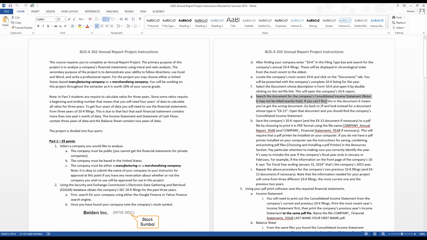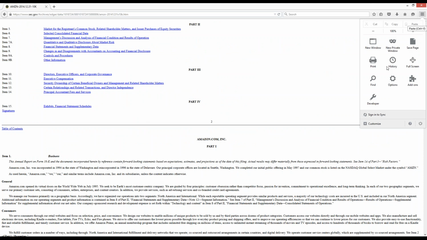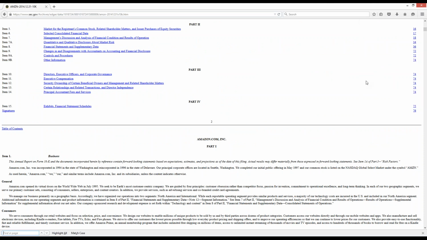Search the document for the company's consolidated income statement. So we're going to look. The easiest way is to use your browser. So I'm using Firefox. So I'm going to go up here and I'm going to say Find. And it'll come up down here in the bottom left. If you're using Chrome or IE, it'll be in a different place. But I'm going to look for Consol. It's still looking. It's not finding anything. See if it'll find anything.